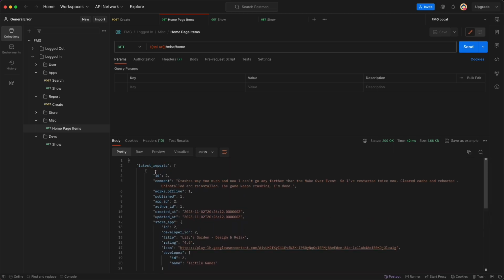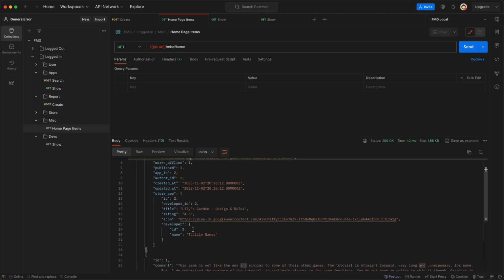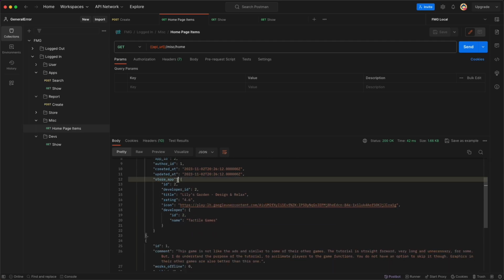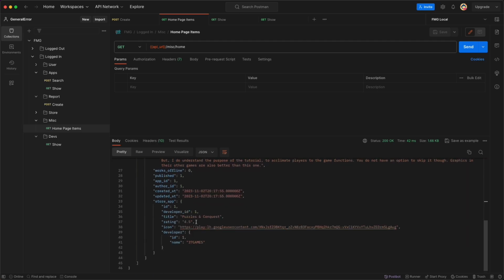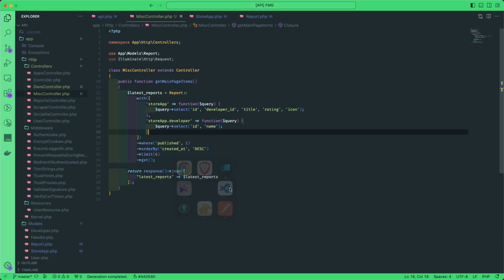Okay, so we're getting the information about the report. So we got the comment, works offline and all that. We got the store app, and this is the information about the app, a title, rating, icon, and then we also get the developer on this, right? So for our main page, we only need the name really, and the ID, because the ID is going to be used to go to the developer information page. Okay, so everything seems to be working fine.